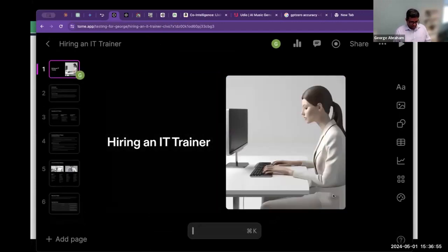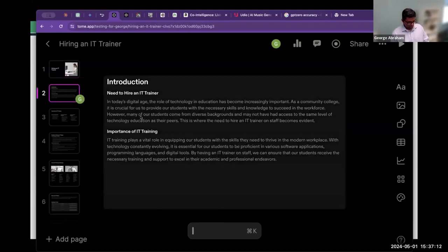First, it's got a person with closed eyes working on the computer. And look at those hands. See how generative AI works with those hands? Not very cool, right? That's a great tell for an artificially generated image. But let's look at the first slide: Introduction, need to hire an IT trainer. Would I take this and present it straight in front of cabinet? Probably not. What I'm going to do is say, okay, I like the structure and I like some of the words, but I'm going to work my own style and my own voice into this.